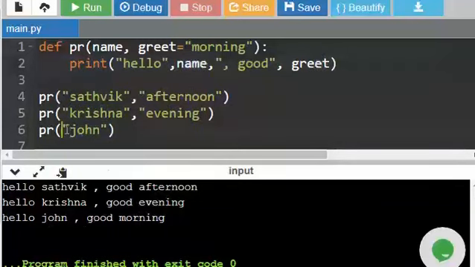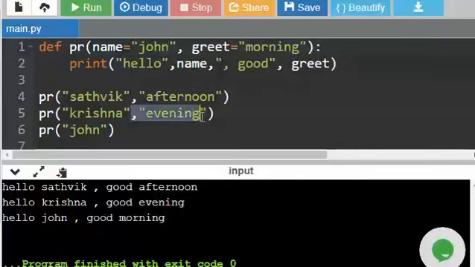But third time I am passing only one variable, John, but I am not passing anything to the second variable. Then it is taking morning. Hello John, good morning. So like this, we can also give a default for the first one also. For name, let me say I am saying John. And for this I am passing one variable. Here I am not passing any variable.